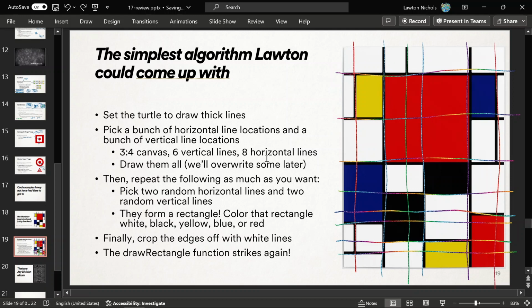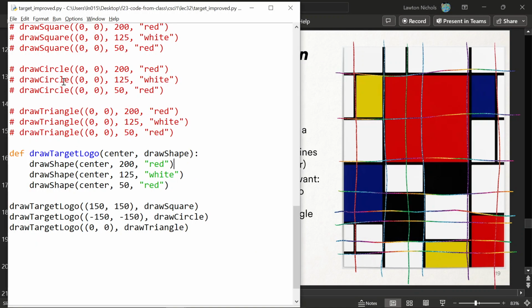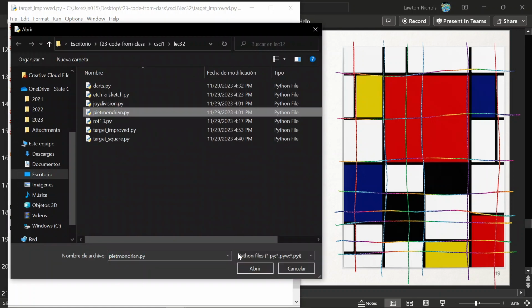That's the algorithm. Repeat the following. Pick 2 random horizontal lines, 2 random vertical lines. They form a rectangle. Color that rectangle one of the colors that the dude used, and then crop off the edges eventually. It's just draw a rectangle used in a very fun way, I would say. You know how to make that function now. So here's this code. I won't show it to you for very long. You can look at it yourself. But it's kind of cool.